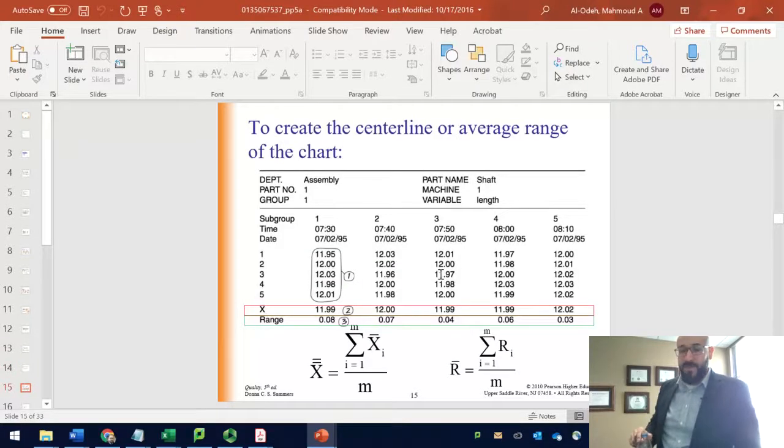In order to find the center line, you have to observe the process a few times. In this example that you see here on the screen, there are 5 observations for 5 steps. You take the average for each observation one by one and find out the average for each. We do the same thing for the range, finding the range for these observations, in order to find the center line. This is the center line.